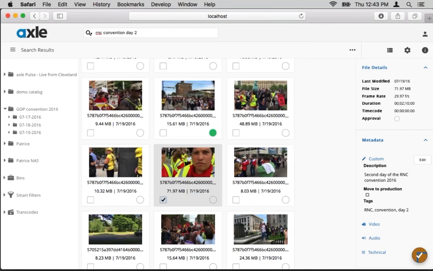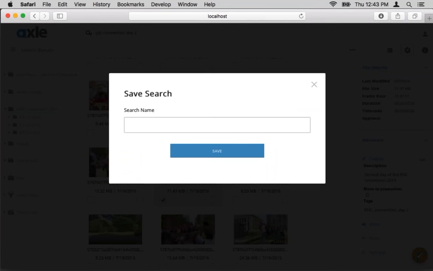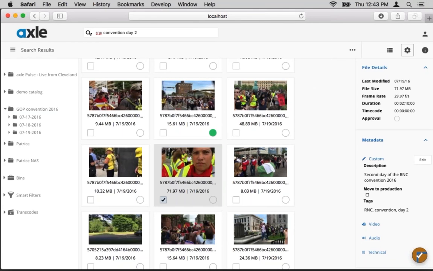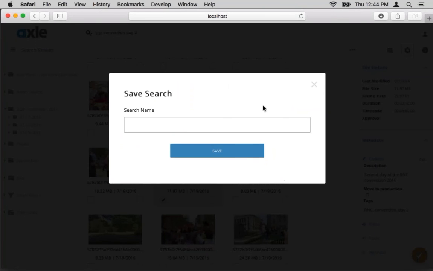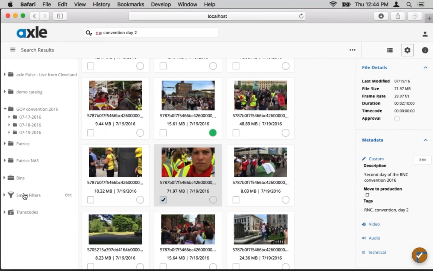So for example, right here, I have my RNC convention day 2 from the search result. I can basically save my search in Axel. As you can see, I go back to the main menu right here in Axel, top right, and I have different options, including saving my search. And I will say RNC day 2, for example. And I will save my search. And this search will be retrieved on the left side within the smart filters.